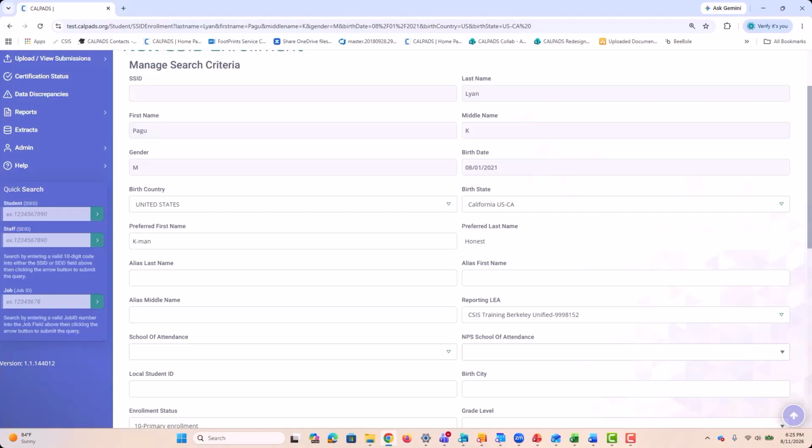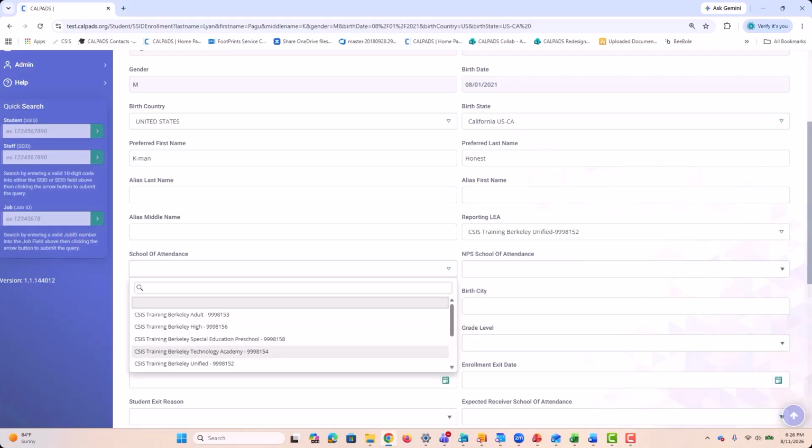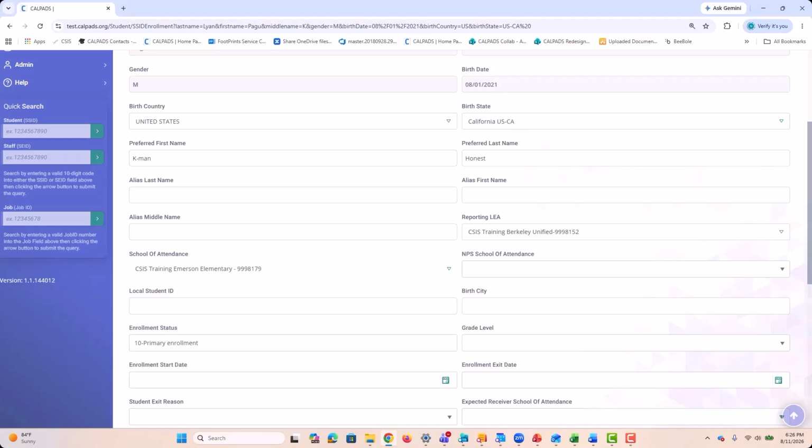We have preferred name. There's also alias name, alias first name. These fields are not required to enroll the student but can be populated. For testing, a lot of times this information, the preferred name is used for information that goes sent to the student, but it's not required for enrollment. Just demonstrating and talking about the fields. The reporting LEA is associated to my account, but I do have to populate the school of attendance. The student goes to Emerson Elementary.